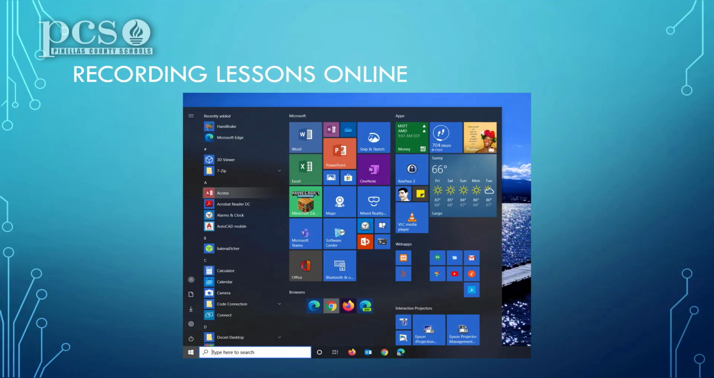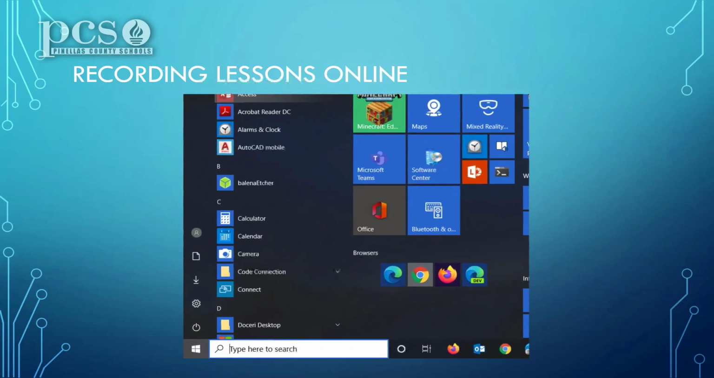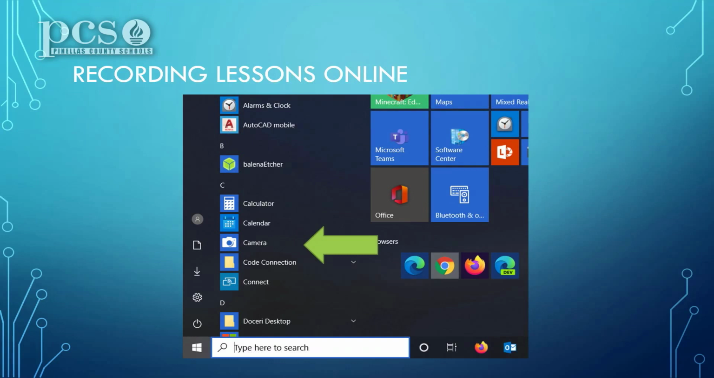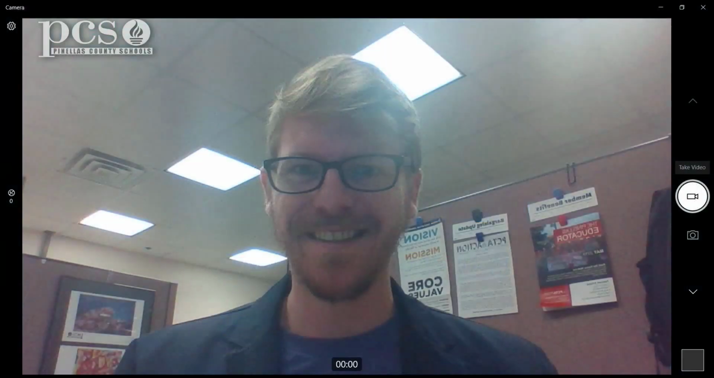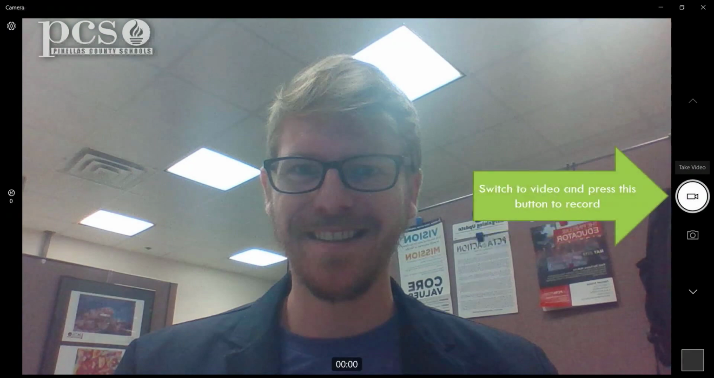But presuming you don't want to do that, I could just go into my Start menu and go down to C under All Programs and click the camera app. Windows 10 has a camera app built in that you can use with the built-in webcam on your computer. Once I'm in the camera app, here is a screenshot of it, and I want to make sure I click take video to switch to video mode. Once I've done that, I click the button, see red, hey, I'm recording, and you're off. You're recording your lesson.